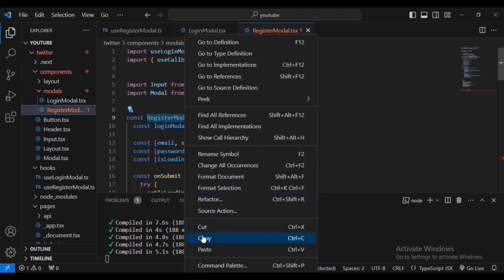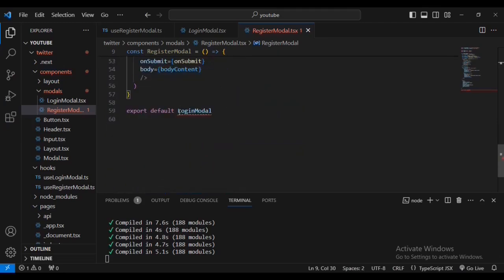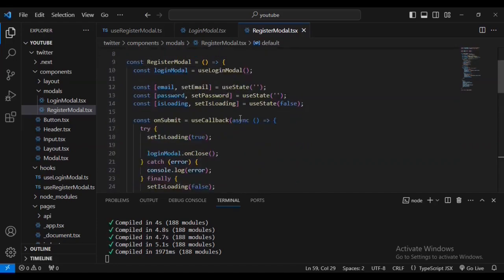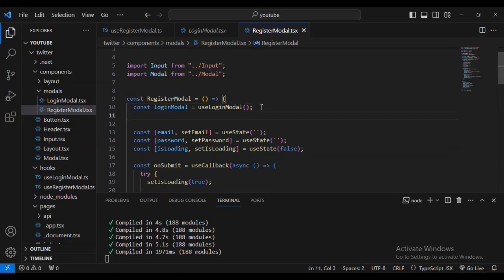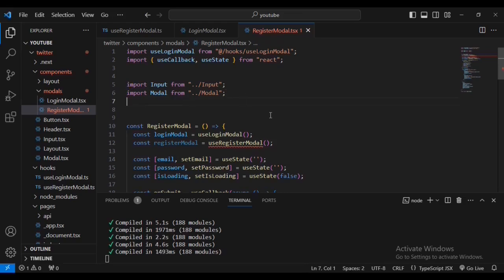Copy this one, and let's come in and just replace where it's necessary. Export default register model, replace the register model with now our register model. Now, below line 11, I'm going to say const register model is going to use register model. But we need to import this register model that we are declaring here. That's why it's failing. It's an undefined function, use register model.